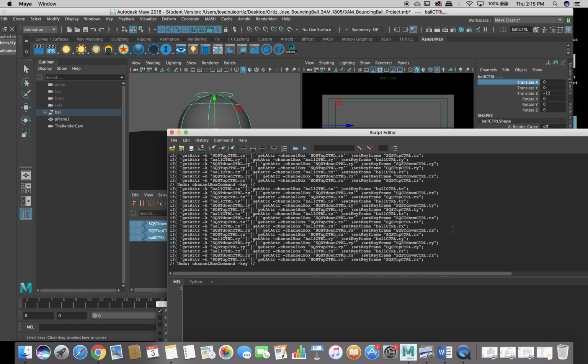Okay, so to squash the ball, this ball hits the ground, that's a key pose. So we need to select the top control. So I click on the top control and squash the ball down as much as you think it needs to be for the ball material that you're using.